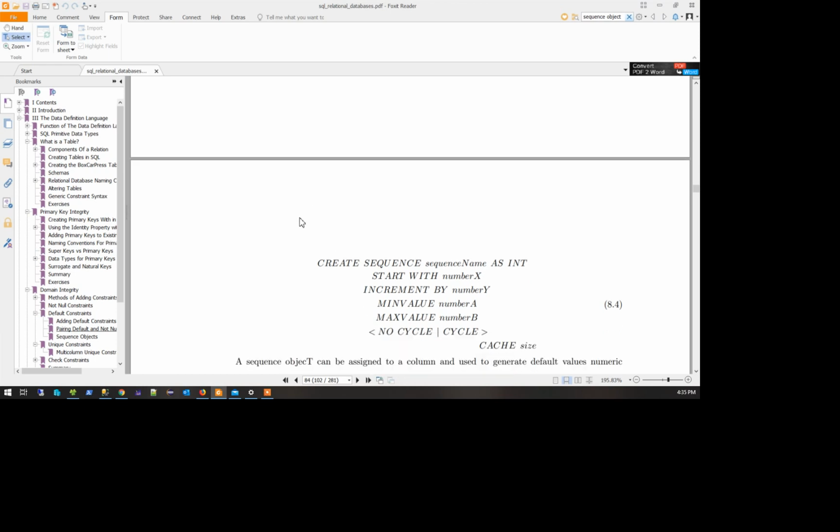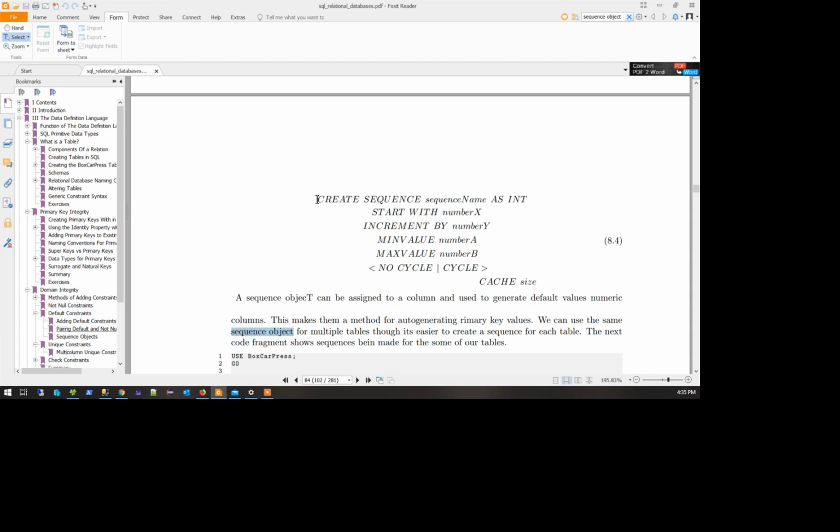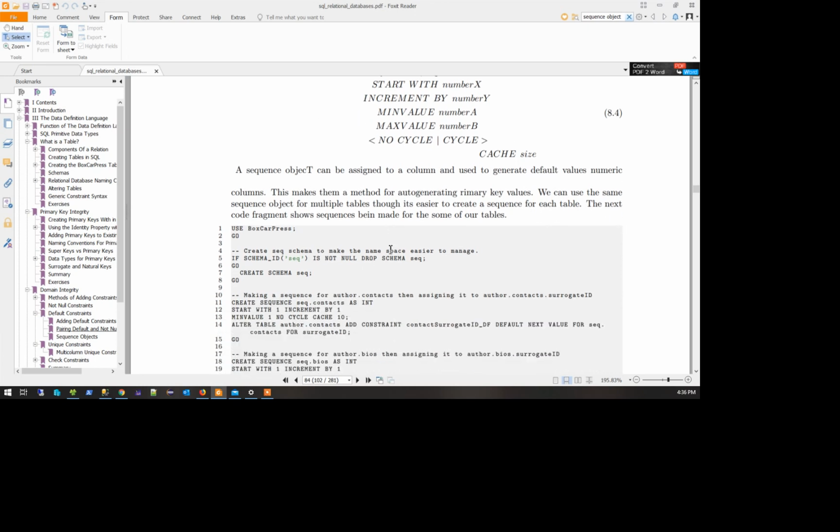So you see the syntax that we talked about. This is another type of object. Since it's an object, we use create. So we could create sequence name. You alias it as int. You start with a number. You increment by another number. You can set a minimum and a max value, and say whether the number will be cycled or not. And you can set a cache size. And then there's an example over here.